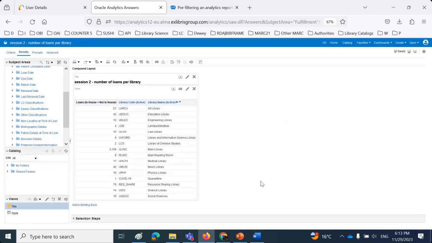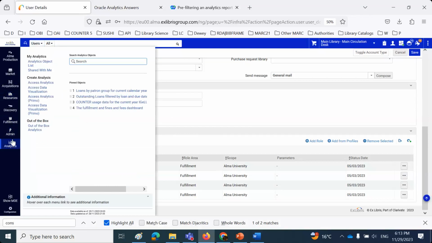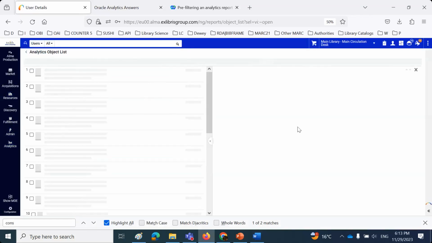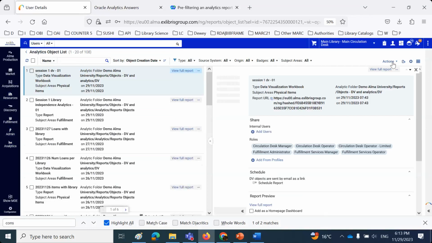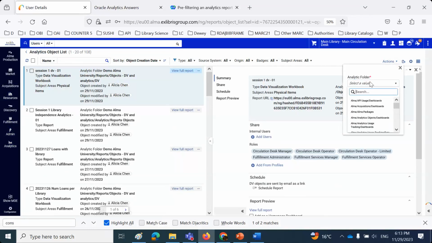Now, so that we can show how the different users view this, let's make an analytics object, and then we'll have them be able to access it. So I will say analytics, analytics objects list, create or actions, create or add new analytics object. And I'll go to that folder which I made there. So that's going to be here. The report name is going to be session 2.